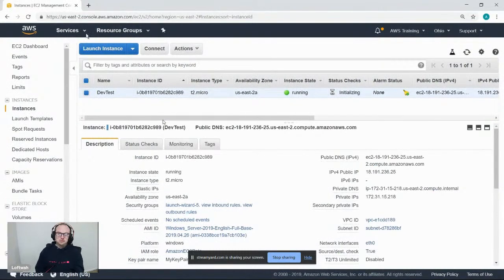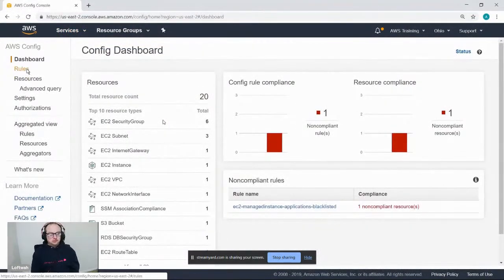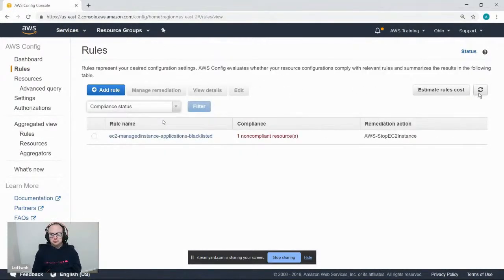Now we'll return to our config rules. When we refresh the results, we can see this rule is now compliant.